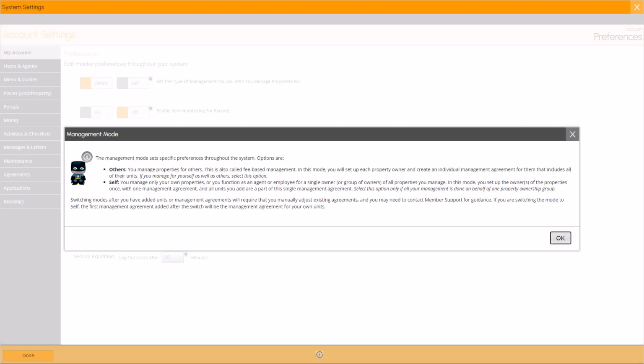If you plan to offer your management services to other owners, skip this, and manually add the units you own to your management agreement. Select the help tip on the setting for more details.